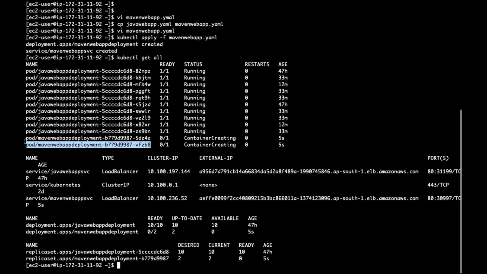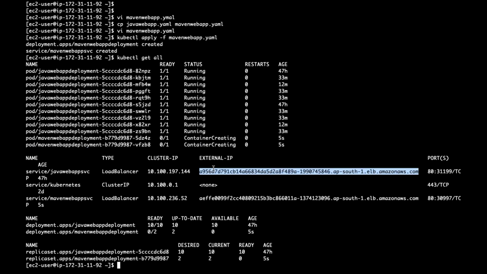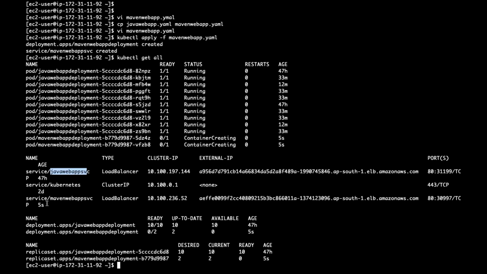But internally, if this pod, this Java web application, needs to talk to this Maven web application, what can they use? Do they need to use this external IP address for internal communication? Or do they need to use node IP or node port? Or they can use the service name for internal communication. Just the service name is enough.